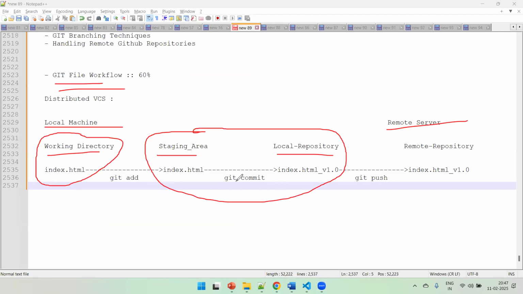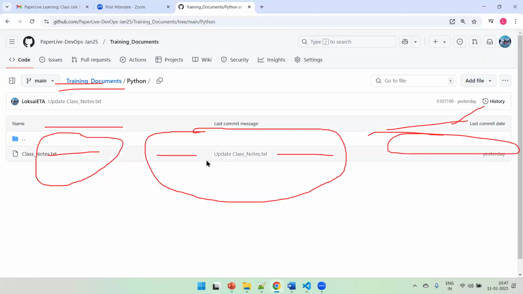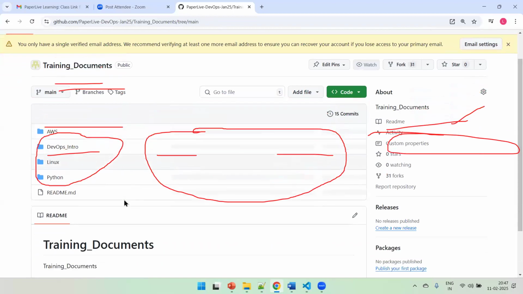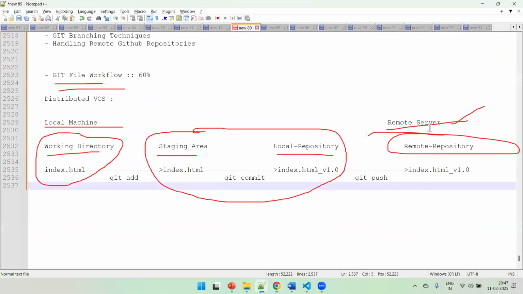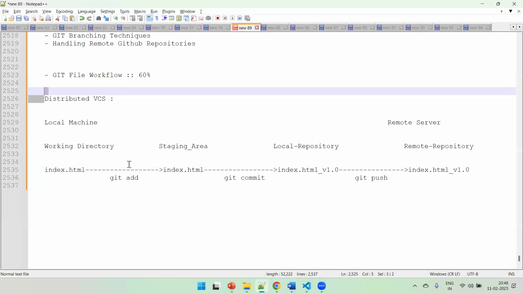Right? And in the remote server, you use your Git repository, like how I created one remote repository in my previous session. Like if you can see my training document here, this is a repository. Within the repository, I maintain some projects or components here. Similarly, we can maintain any number of repositories in the remote server, the Git server. Easy? So any question on this process? It's a very basic level of your file workflow.